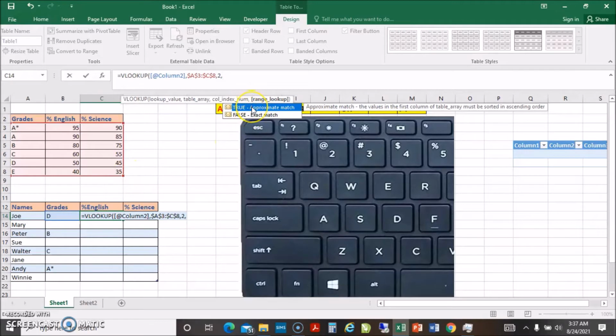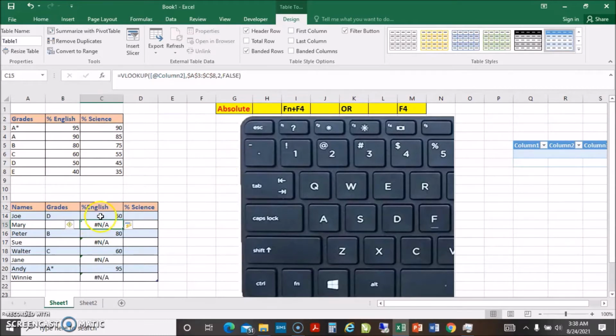The last item for the VLOOKUP is the range lookup. So we just have true or false. So true means you want an approximate value, but here I just need an exact match. So I'm just going to choose false. So I always choose false. Then that's the end of the lookup. So you just press enter. So the other calculations have been done for us because I have converted my data into a table. Quite easy. So for the sake of consolidating, I'll just quickly do the same for science.